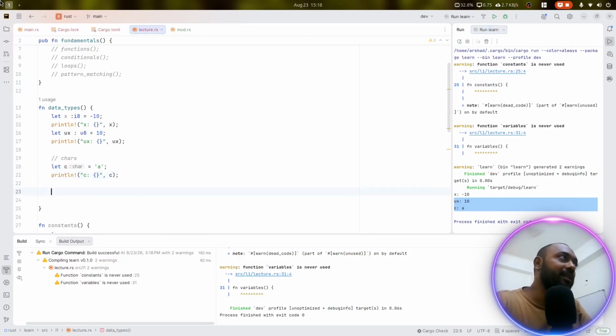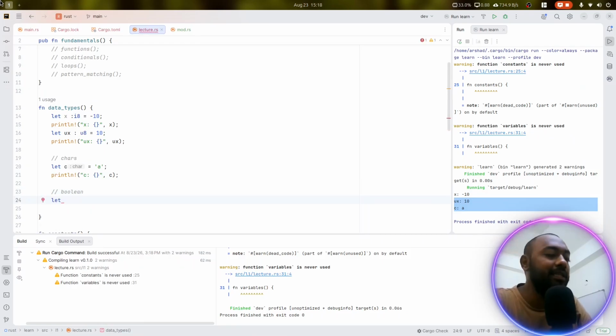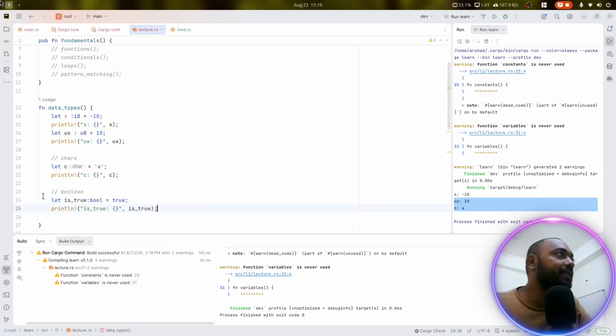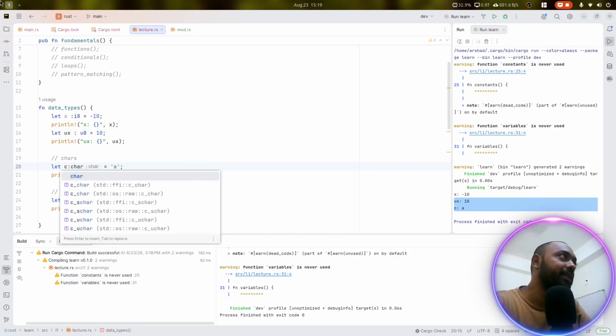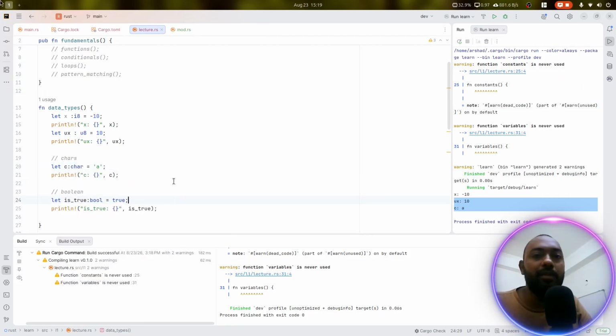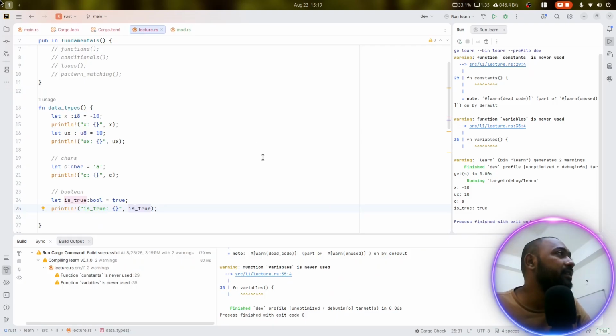The next thing we want to discuss is the Boolean. Boolean is also similar to other programming languages. Nothing major here. So we can say is_true, a Boolean, and this is true. This is the type that we are defining. Here we haven't defined the type, but we can define the type also. Normally, if you don't define it, the compiler automatically detects it. Okay, so if I run it, you can see is true, is true.